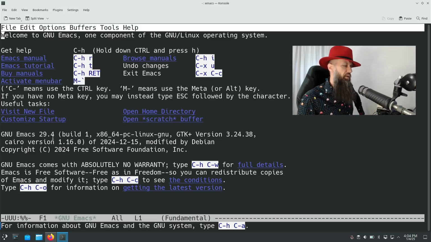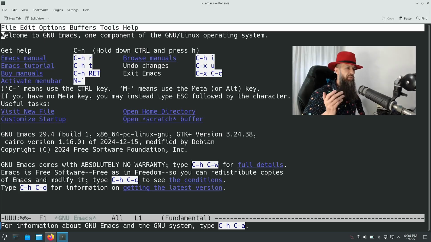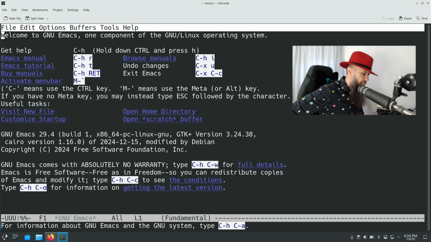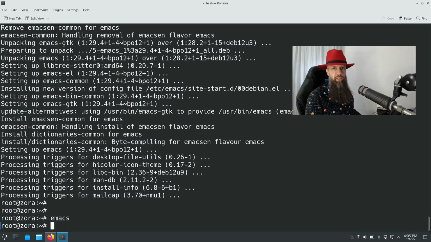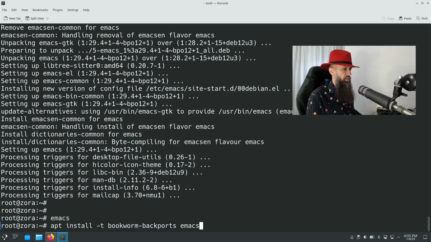So if you are an Emacs user, this is the most convenient way to pull the latest version while using a stable operating system. Unfortunately, not much software is available on Debian backports, but some of the more interesting ones are available. One of them is Emacs, which is something that I use, and one of the important ones is the kernel. So let's go with the latest kernel.